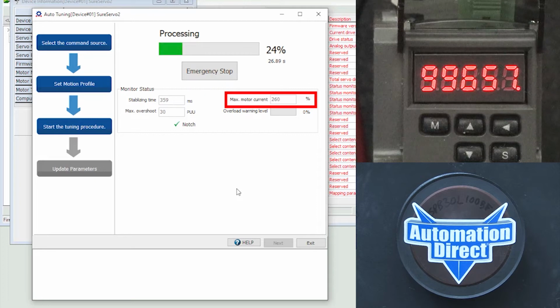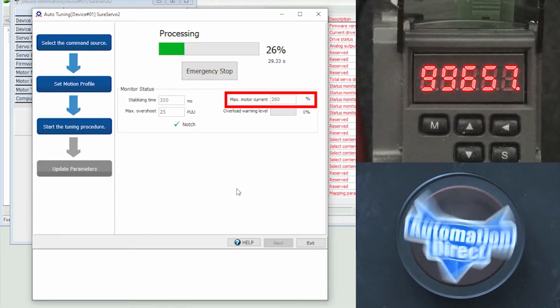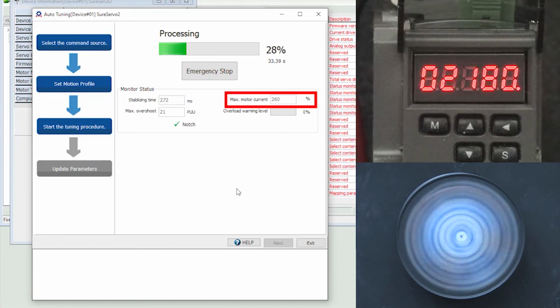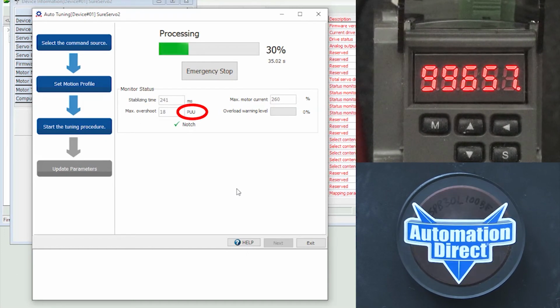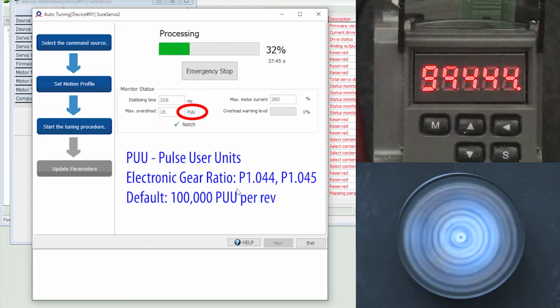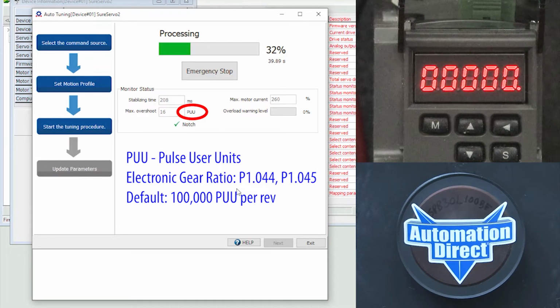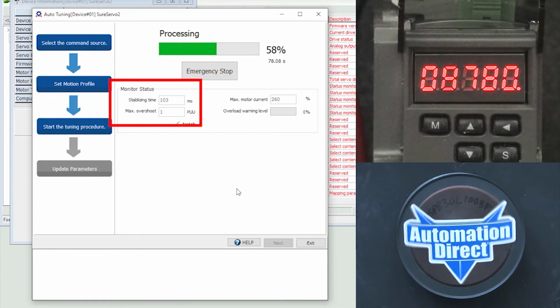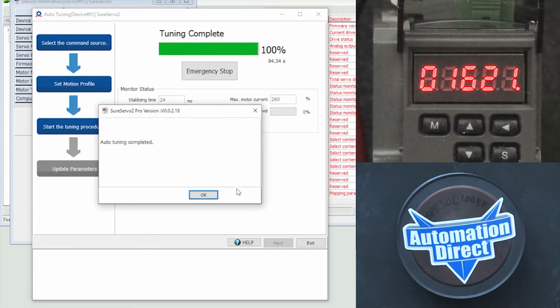Looks like the motor current is around 260% of rated. That tells us we're trying to handle a large load. The max overshoot is in PUU, that's pulse user units. That's determined by the electronic gear ratio of parameters 1.044 and 45, which by default is 100,000 PUU per revolution. I'll fast forward the video a bit, and when these numbers get nice and small, Autotune's done.